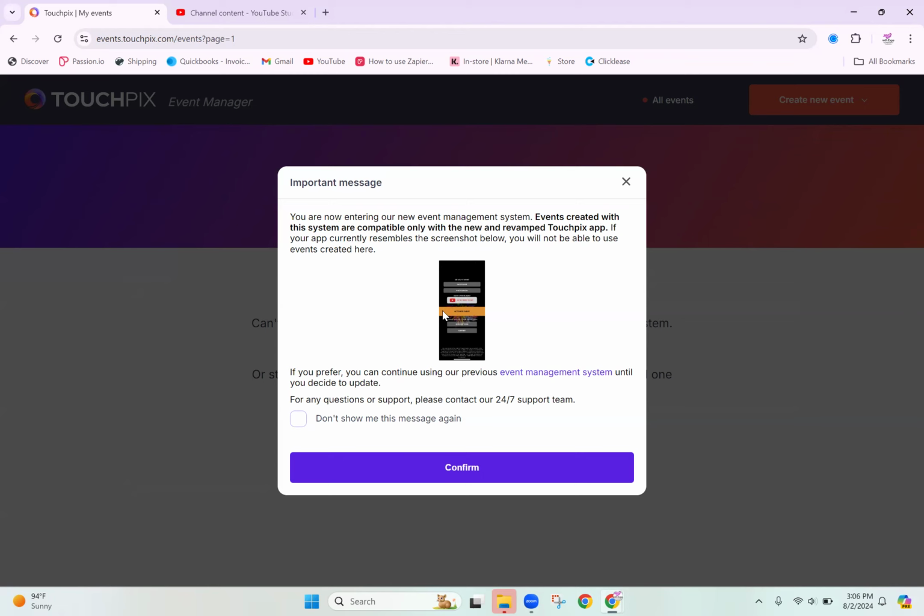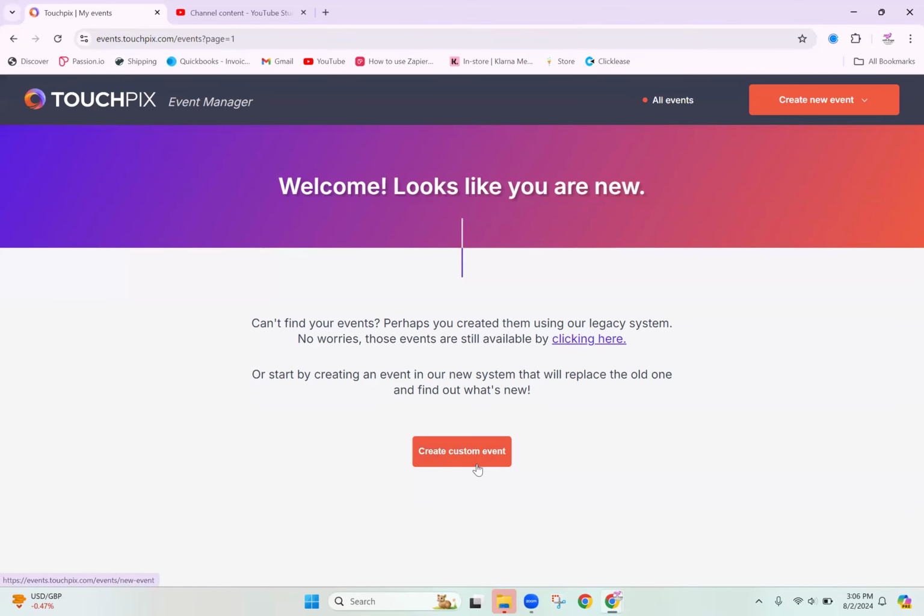I'm going to leave this on just so that any of my team members who need to know about this can log in and they'll see that message. So it'll look something like this, right? I have never made a new event on this event manager yet, so we'll be doing this together.